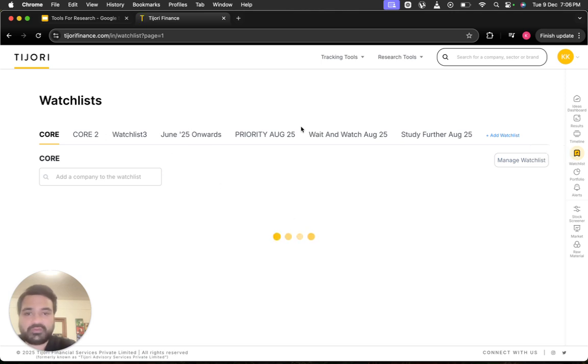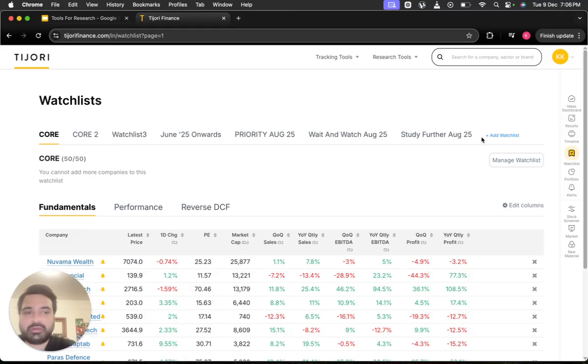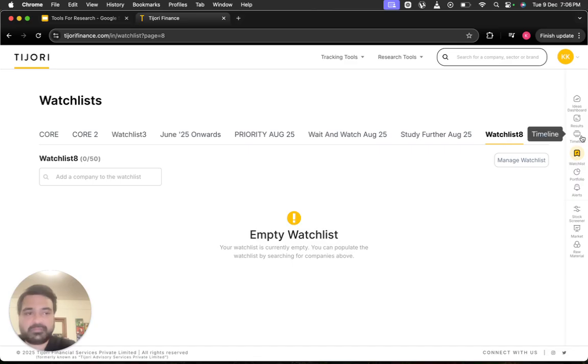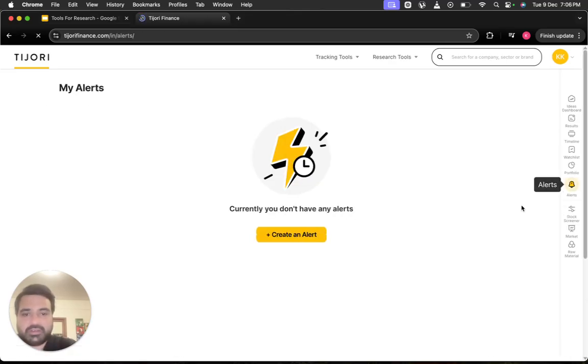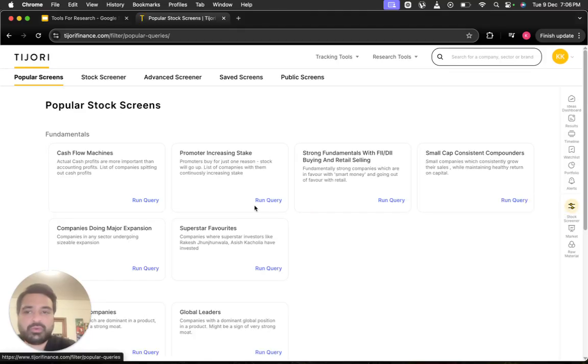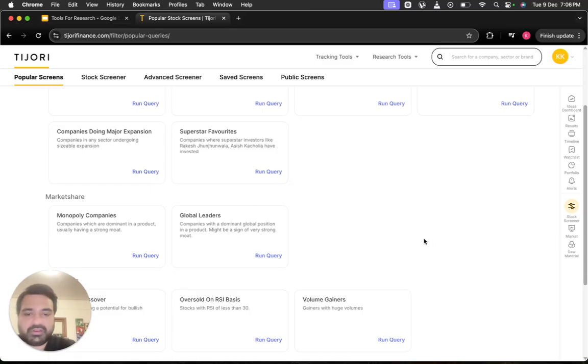You can make watch lists for various purposes, like sectorally. You can just have overall watch lists. It's very easy to create and maintain watch lists. Portfolio tab here. Then you have alerts. You can set alerts by company, and then you have a screening tool similar to Screener, where they have some of their pre-made screens.